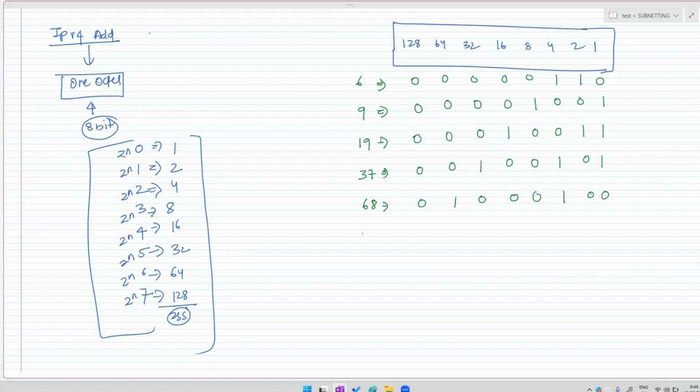If you are having 131, which one? 1, 0, 0, 0, 0, 0, 1, 1: 128, then 64 is 0, 32 is 0, 16 is 0, 8 is 0, 4 is 0, 2 and 1 are enabled. So this thing is clear. Any doubt about decimal to binary? Question: why did you put 1 and 1, and 2 and 1? Which one? The last one. Okay, 128 plus 2, 130, and plus 1, 131.